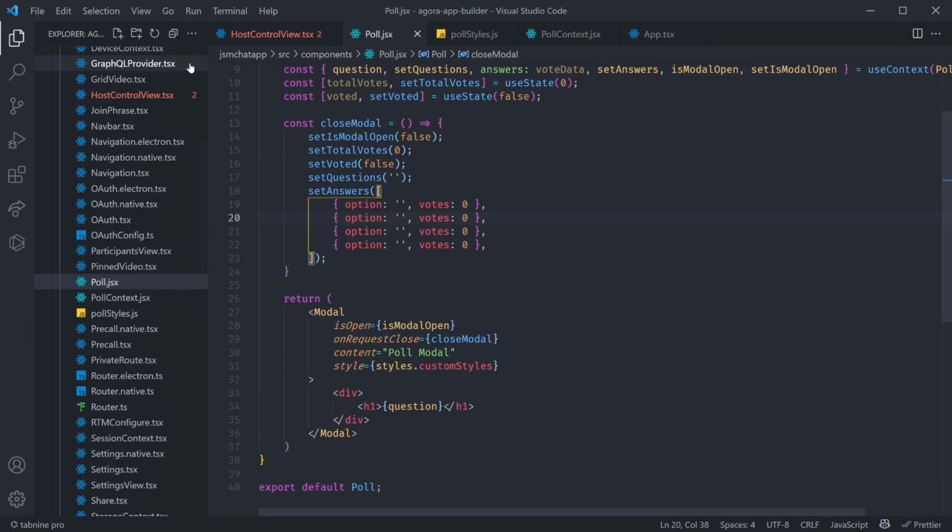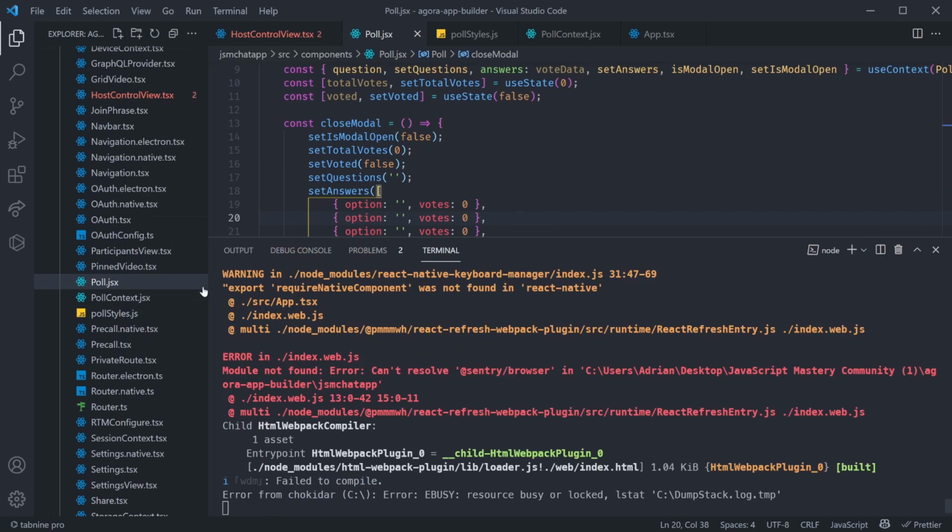And it looks like our application crashed. Let's go back to the code. I'm going to open up the terminal by going to View and then Terminal. And it looks like it says can't resolve Sentry browser in JavaScript Mastery community.